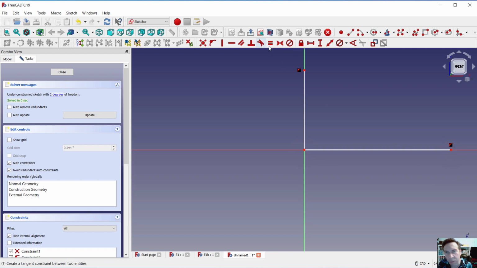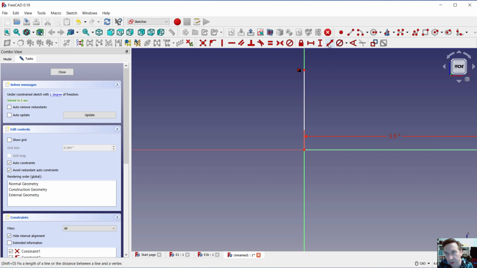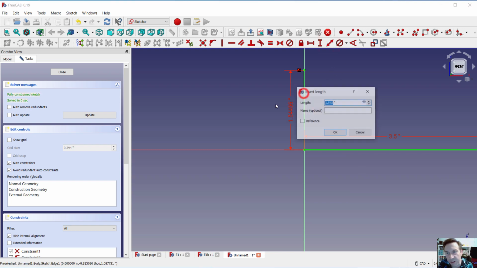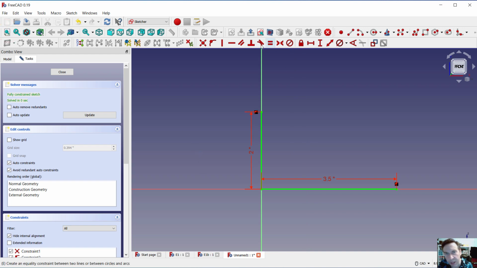horizontally, and we'll use the dimension tool, and that's going to be 3.5, and then we'll use this one just to show you it does a nice job too. Here, this is going to be 2, and we'll zoom to fit.